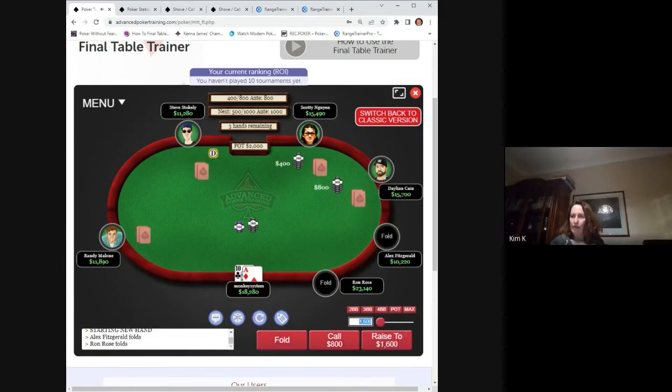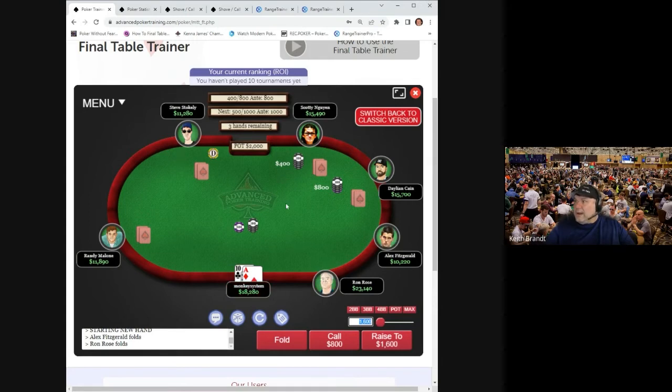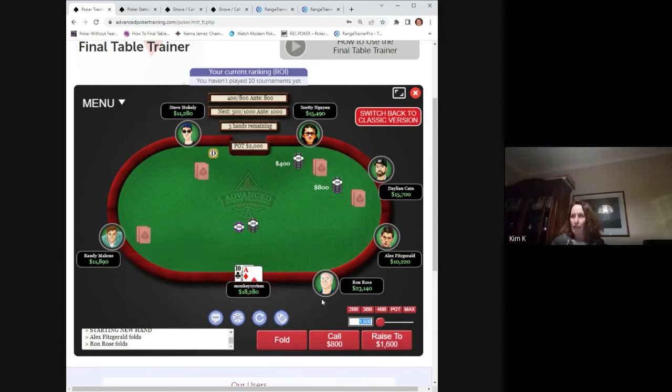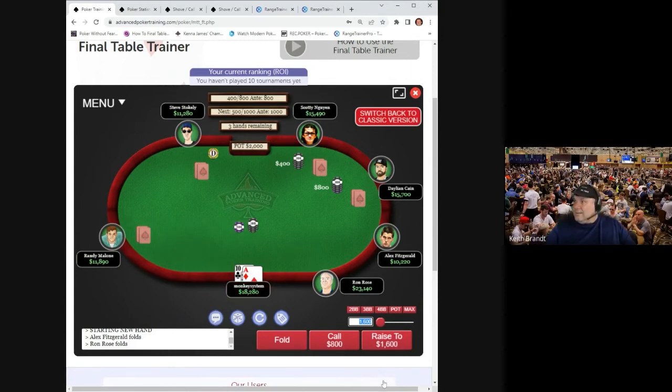I'd min raise this. Everybody is behind us. Well, the shortest stack is already folded, so we can min raise it and use ICM pressure.